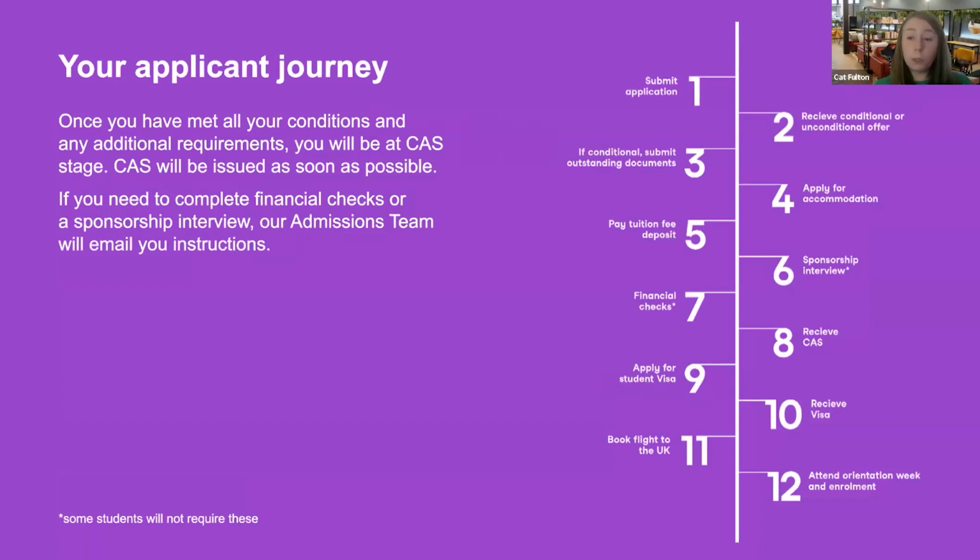Now, most of you will probably be offer holders in this session, and I'm guessing you'll all be at the stage where you're either paying your deposit or you've already paid it, and you might be asked to complete sponsorship interviews or financial checks by the admissions team. If these are required on your application, the team will let you know. They'll send you an email giving you guidance on what to prepare, what you need to do next.